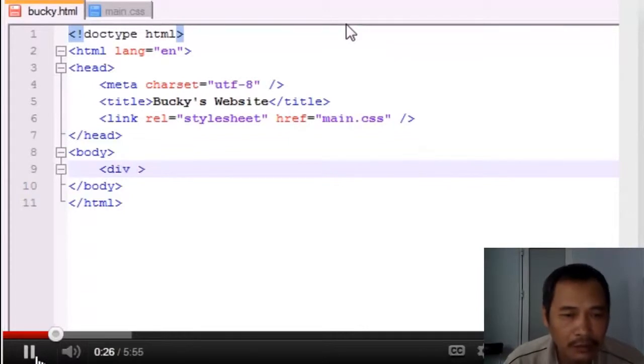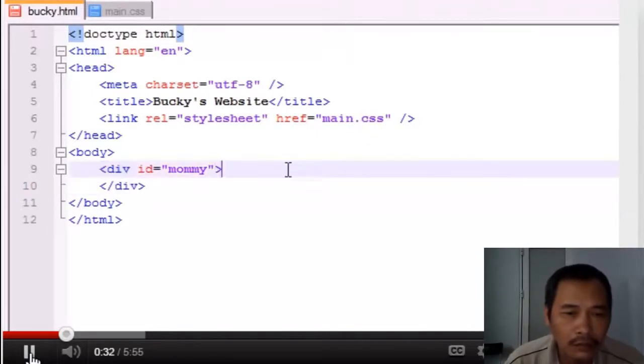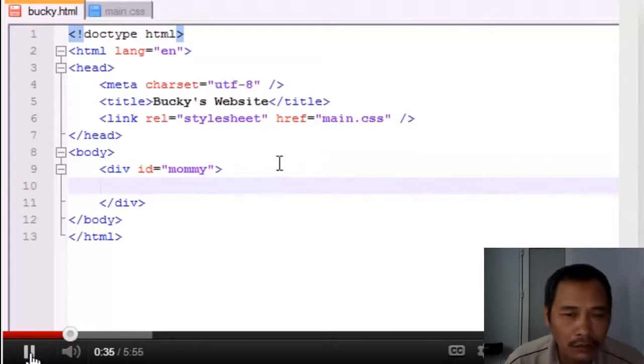And I'm going to go ahead and add a div, and I'm going to give it an ID of mommy. Now, I'm going to be giving it this ID name because I want to represent how this is a parent of all the things inside, because I can't remember in my XHTML tutorials if I talked to you guys about parents and children, but basically.